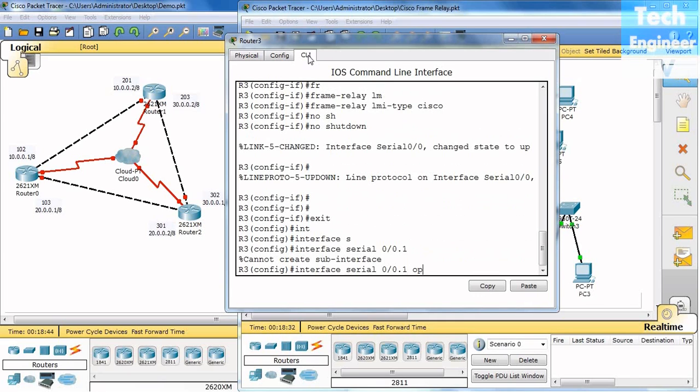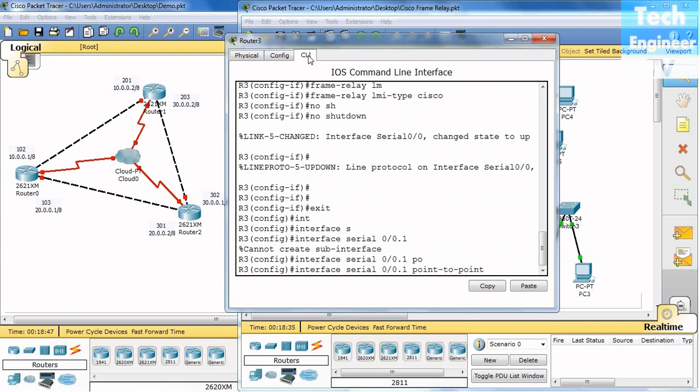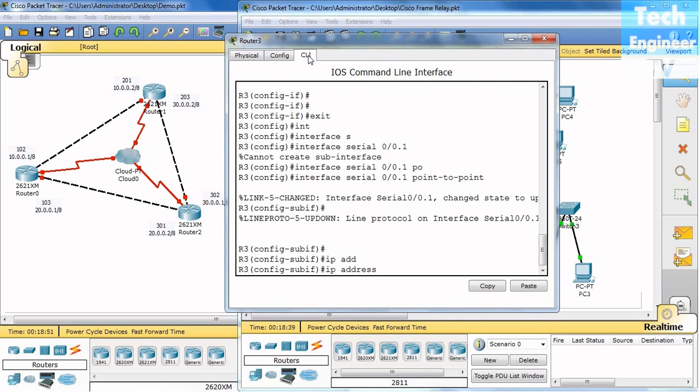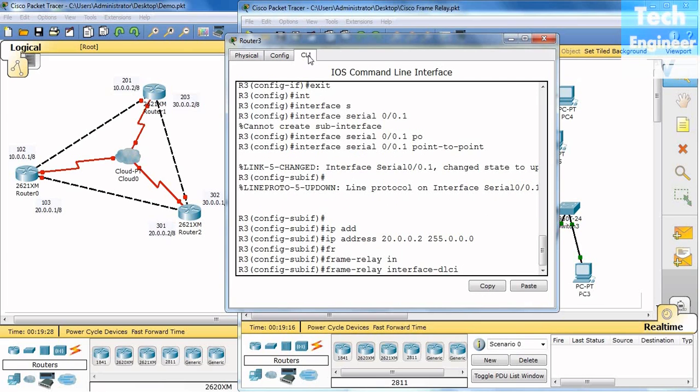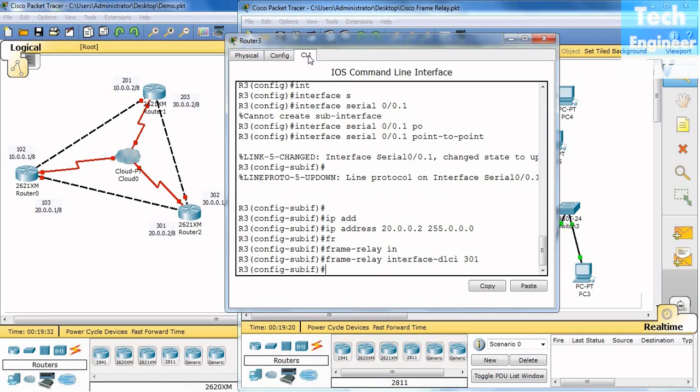Interface 0/0/0.1 point to point. Link is up, IP address 3.22, because the DLCI value is 301, so 2 and 22. 255.0.0.0 and frame relay interface DLCI. The DLCI value we're going to give is 301.